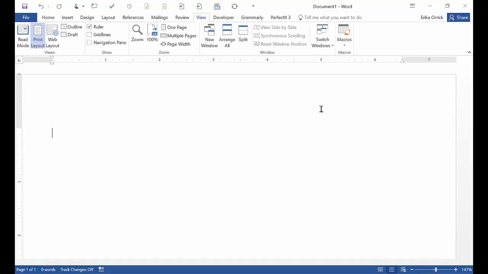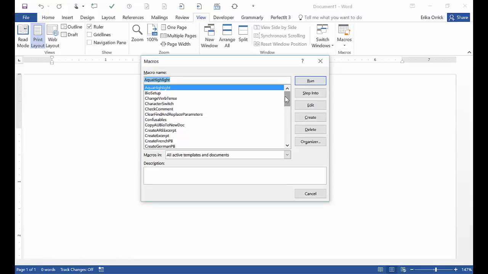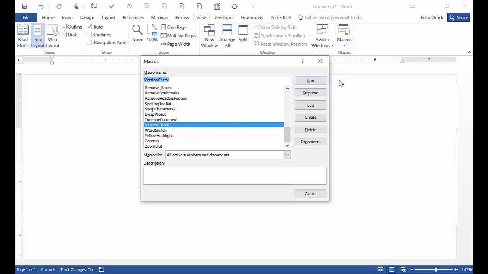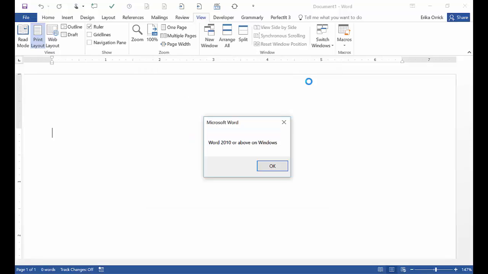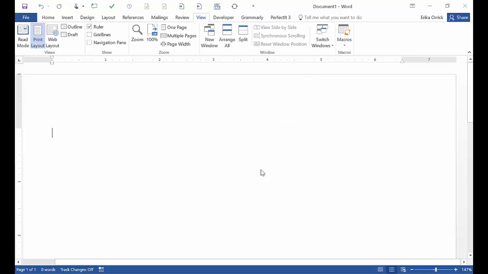If you want to run the macros, you come in here, you go the same direction. You say macros, you find the macro that you wanted to run. You say version check, and you click run. And here it ran. Like I said, all this macro does is tell me what version I'm on. And in this case, it says I'm on Word 2010 or above on Windows, which is correct because I'm running 2016 on Windows. I click OK, and it's done its job. So that is how you install a macro on Word 2016.